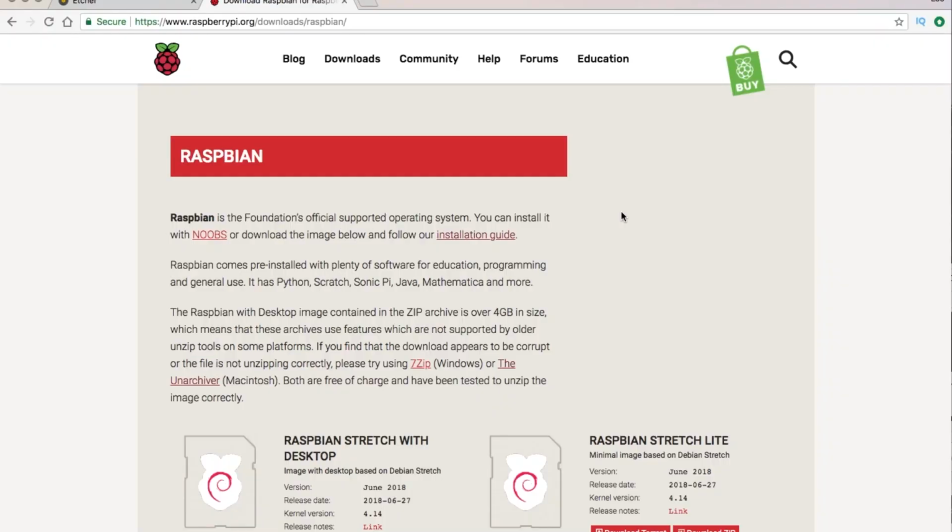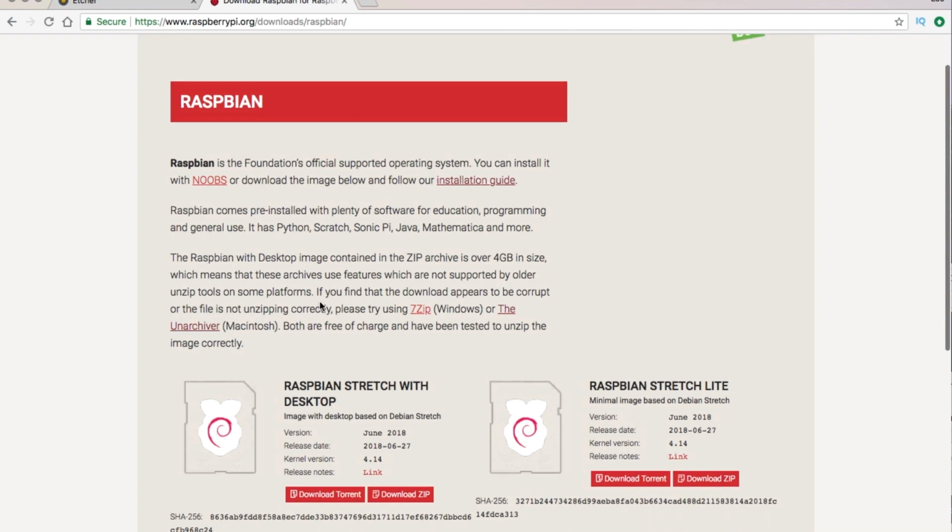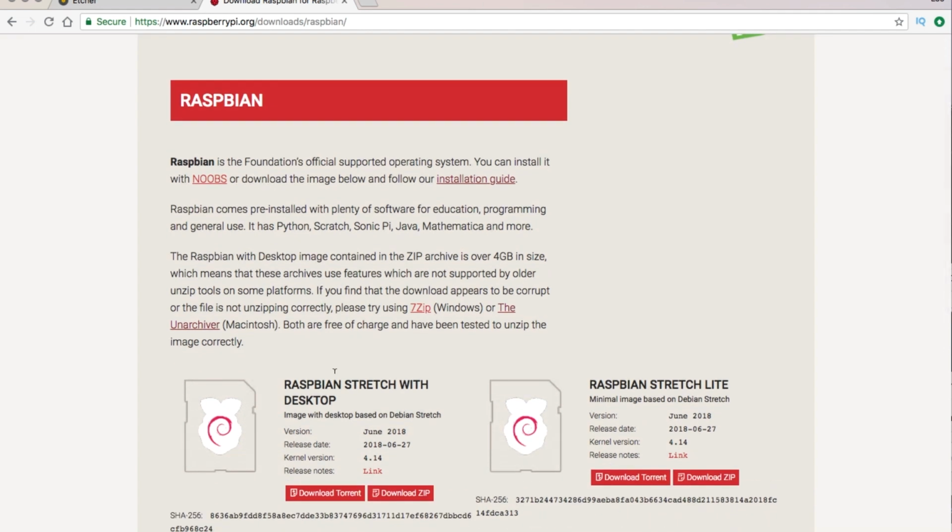The first step in our project is to get our Raspberry Pi up and running. So after you connect all the various components for the Raspberry Pi, we want to head out to the raspberrypi.org website, and here we will download the latest version of Raspbian. So here the version of Raspbian is the Raspbian Stretch with Desktop. Go ahead and click on Download Zip. You'll save that to your computer.